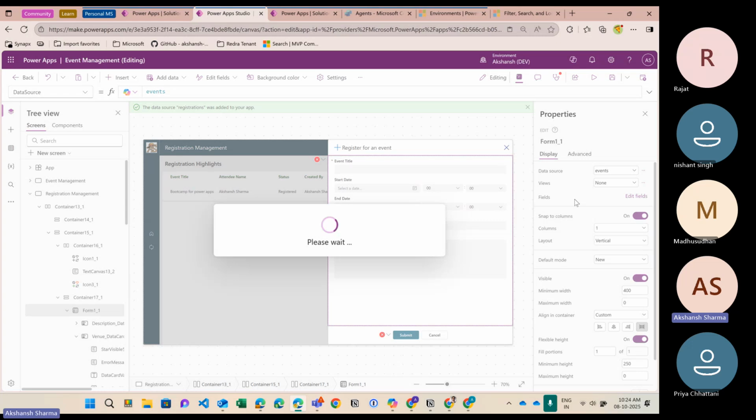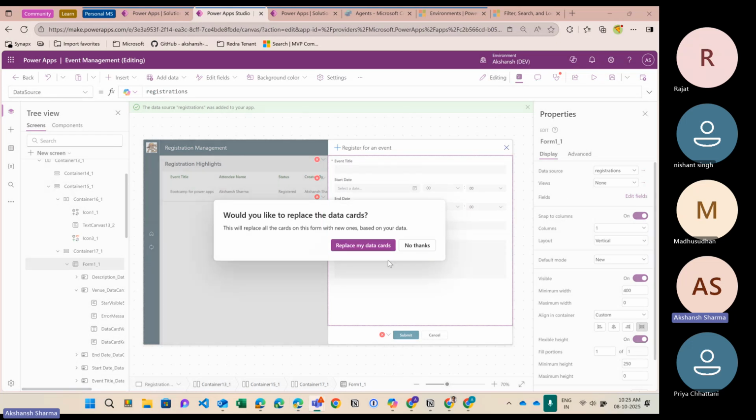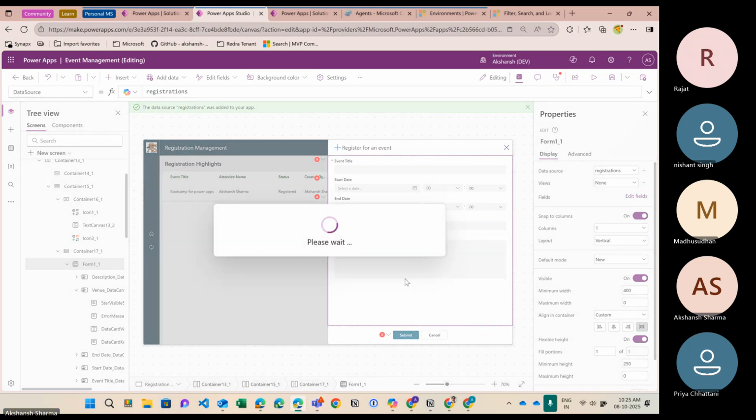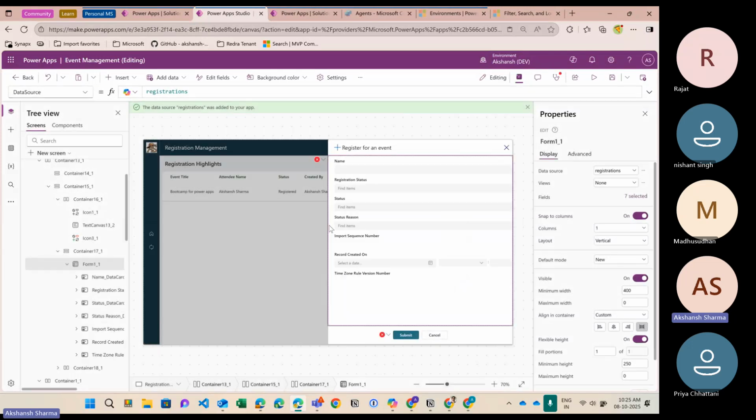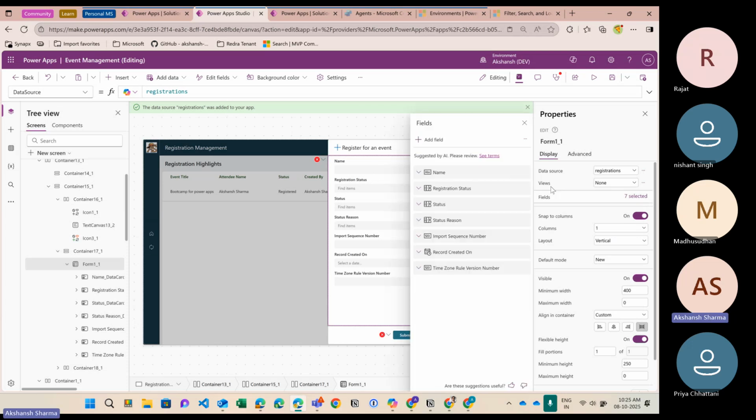The classic form, doing this was a headache because with the data cards and everything, you have loads of errors, you have to delete them and re-add them. But with the new form, it's quite easy because you're just selecting a couple of fields, adding them. So let's just wait till it replaces my cards, and there we go. Perfect. So we'll delete name because it's automatically managed by Dataverse.